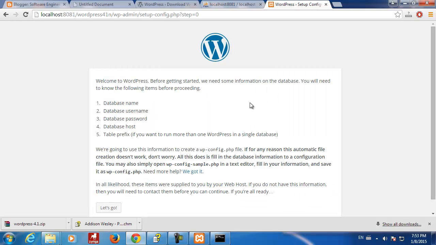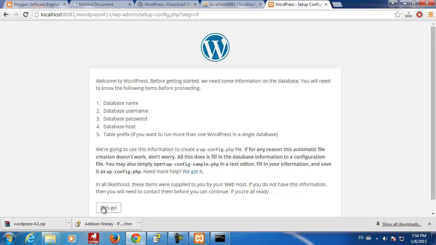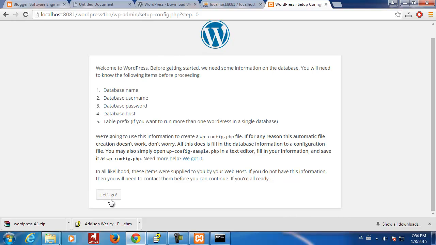Welcome to WordPress. Before getting started, we need some information on the database. You'll need to know the following items before proceeding: database name, database username, database password, database host. My database doesn't have a password. Database host, it's localhost. Table prefix: if you want to run more than one WordPress in a single database. I have a separate database, as we can see here, so I'm not gonna use a prefix, or at least I'm gonna take the default one. In all likelihood, these items were supplied to you, blah blah.